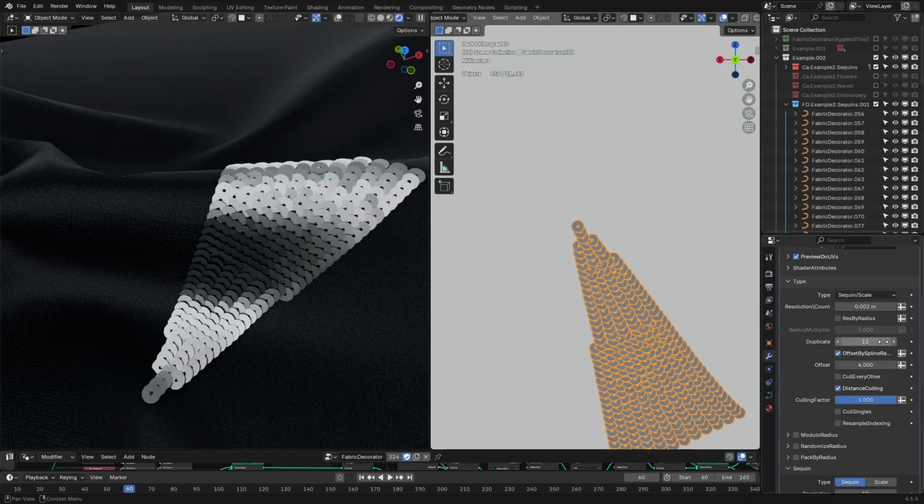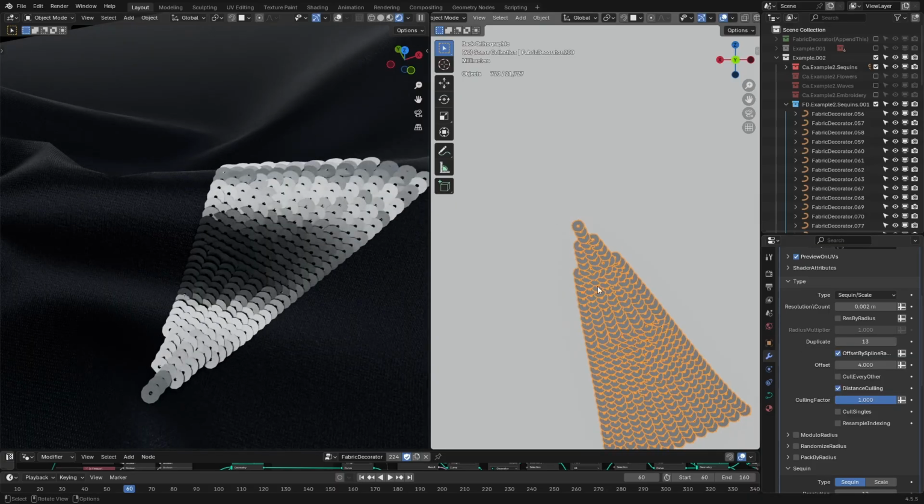And also let's even this count. As you can see, it's going to evenly move them backwards or remove the overlapping ones.